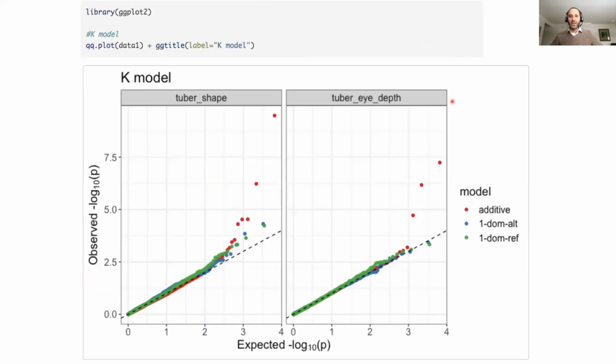So let's see how the K versus the P plus K performed as it relates to p-value inflation. The function, as we said, is called QQplot to generate this type of output. And QQplot returns a variable of the gg class, in the grammar of ggplot2, which means that you can just add more layers on top of it like you normally would. So in this case, I'm just going to add the layer that puts a title on the top of this, and I say this is now my K-model result.